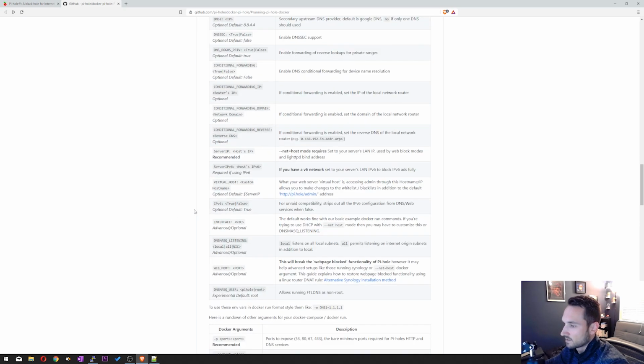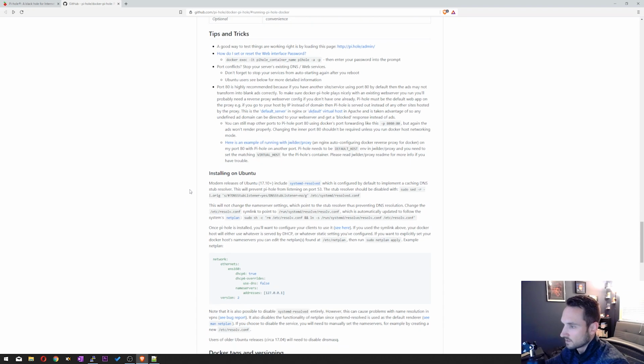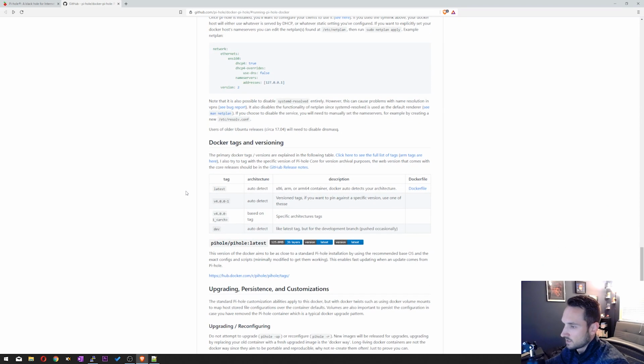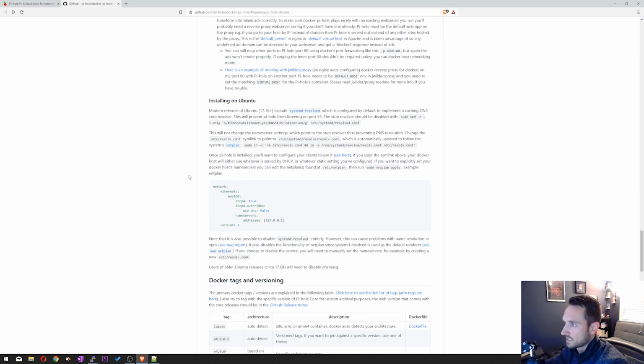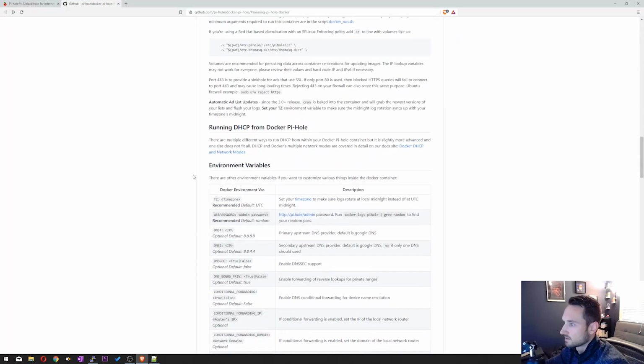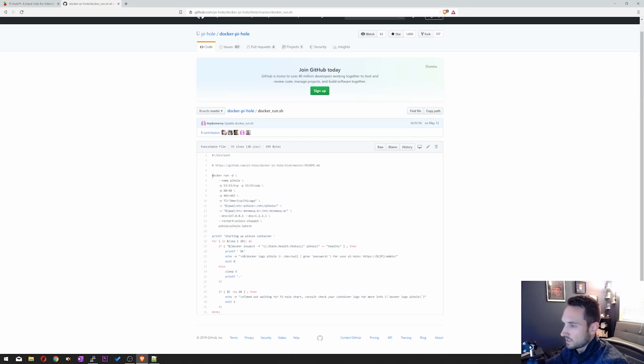So just go back here, we can scroll down, we can see all the Docker arguments here. This is for the compose if you wanted to run it. Docker tags, it'll give you the latest version if you want to use another version. But let's head right back up to this link and we're gonna click on Docker run.sh. So right here is our command that we're going to put into our Docker server.